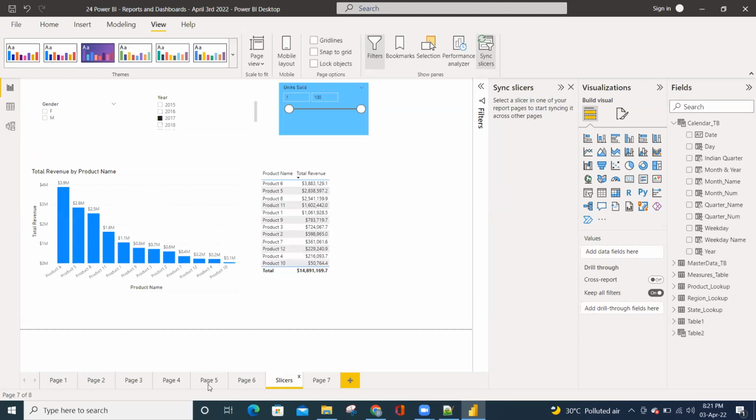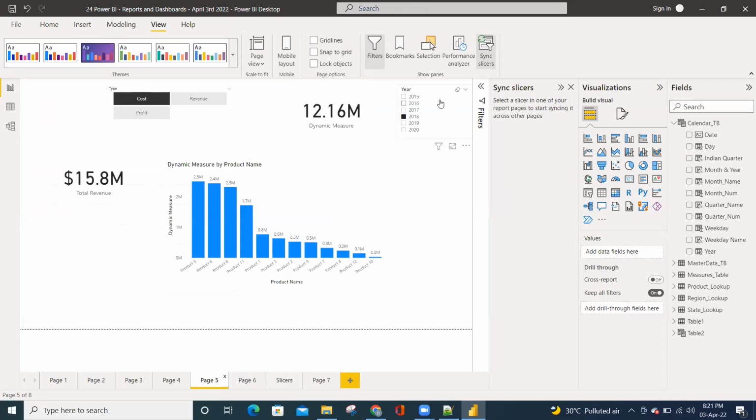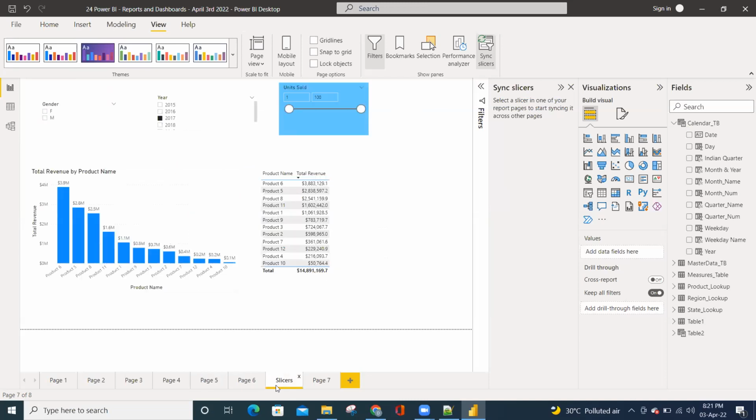Why? Because the year slicer related to page 7 and the slicer page, I mean, this name I would have given some other name. So this other page's year slicer, both are not in sync. That is the reason they are not interacting with each other. They are isolated. They are not connected. Is this clear, Monica?